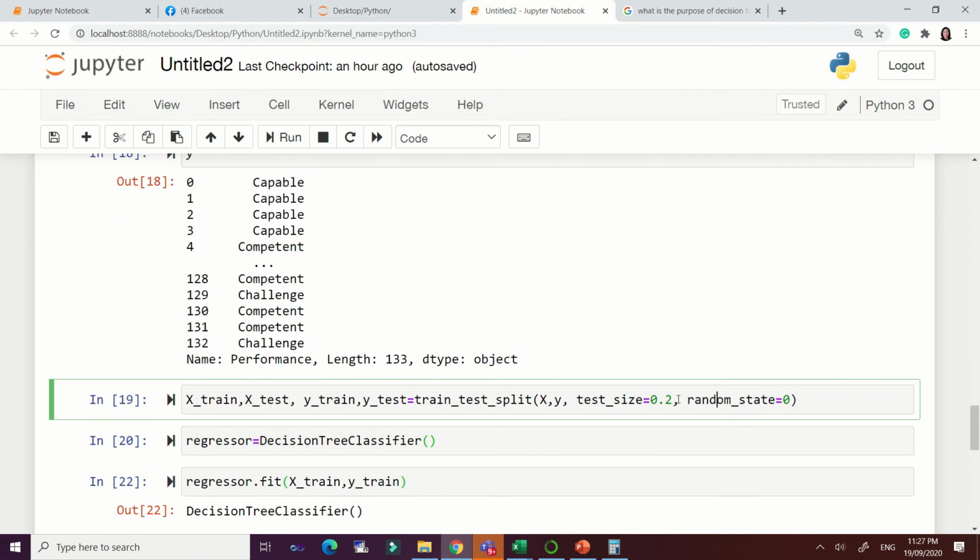Since we have already split the data, now we import our decision tree classifier. For our decision tree classifier object, we need to store that in another variable. We use a regressor variable, but you can change this variable because this is just a variable. It's up to you. So this is the object.